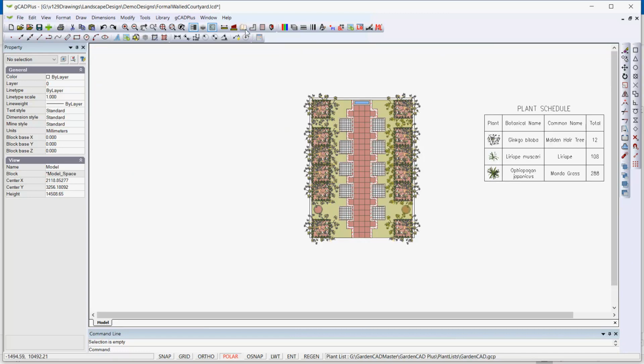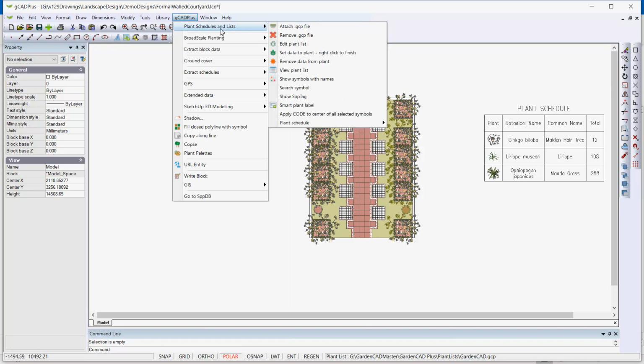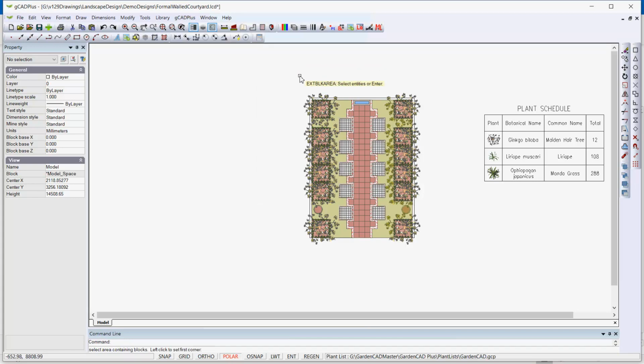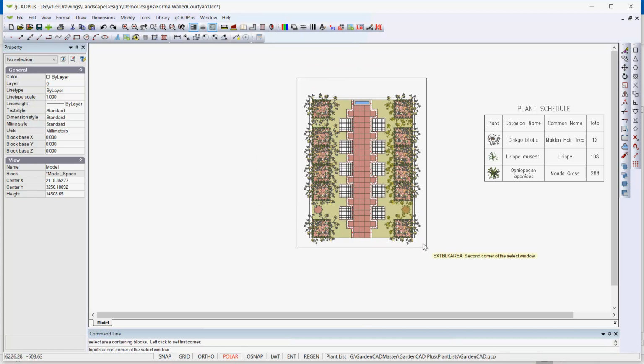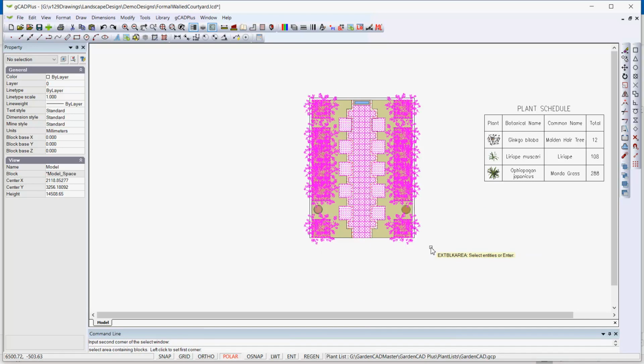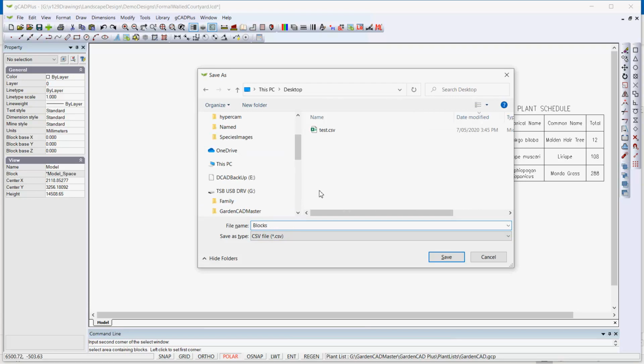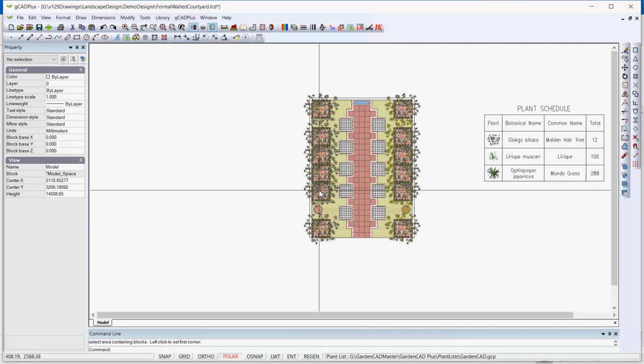So what we can do is go to gCADPlus and say, I want to extract block data. Let's pick blocks from an area, and we'll say select the entity. So we're going to drag out all the blocks in that part of the drawing, and they're all highlighted, and we'll hit enter. And that gives us the opportunity to put on the desktop, and we'll just call it blocks.